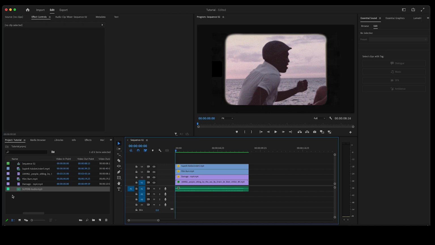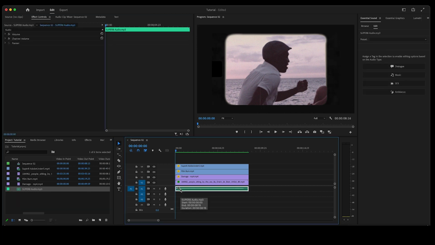For the very last part, we're going to add the Super 8 audio to the clip right down here. Now this audio is included in the pack down in the description. So at the end of this video, you should have created something that looked very much like this.